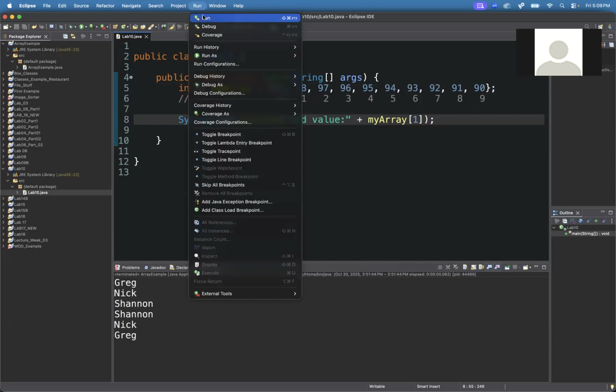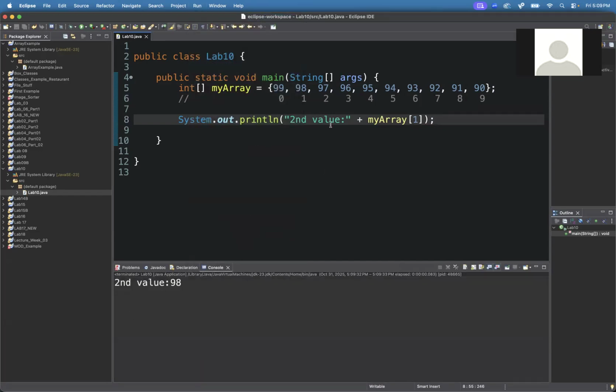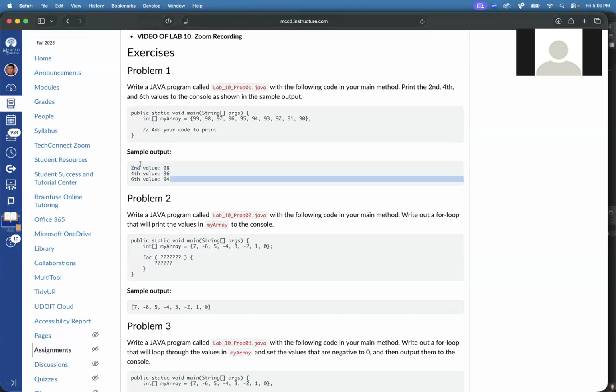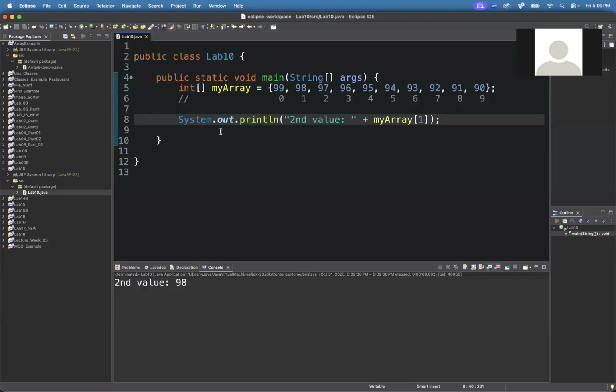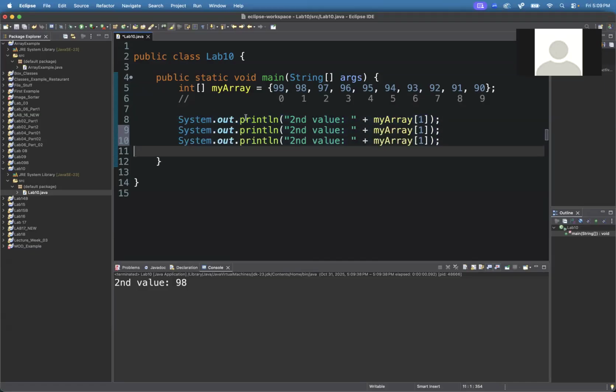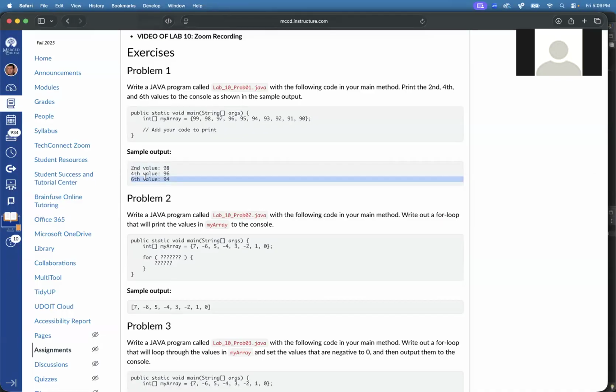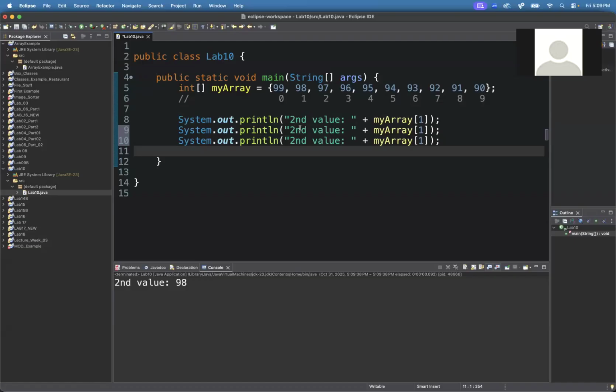When I run this, we get that the second value is 98. Maybe I want to put a space there. Second value 98, just like it says here, second value 98. And we want to continue that on. We have to do 2 more of these. One for the fourth value and sixth value. So let's just change this to say fourth and sixth.